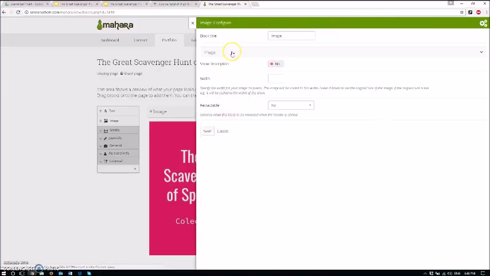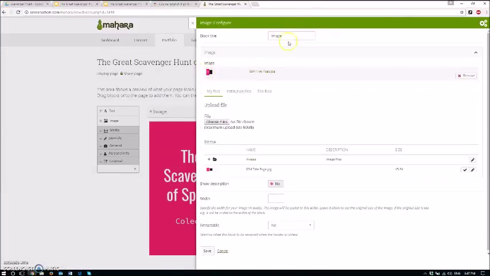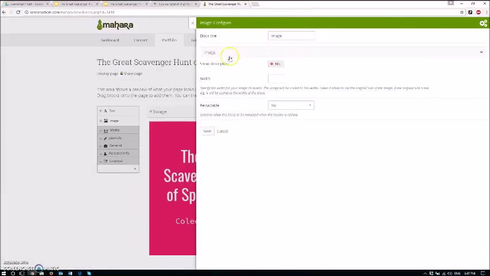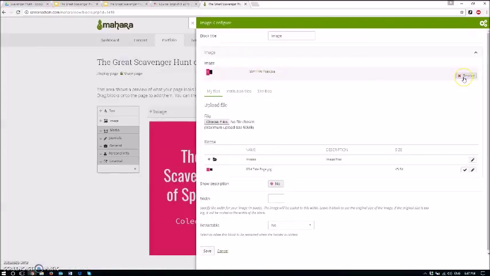When I get here, then of course I have options to play with my image. So I could remove the image, and then I could go ahead and choose a different file if I wanted. But in this case, the only thing I'm actually worried about is having that weird block title that I don't need this time. So I'm just going to delete it. You don't have to include one. And then I'm going to hit save.